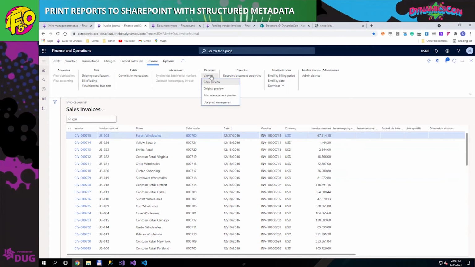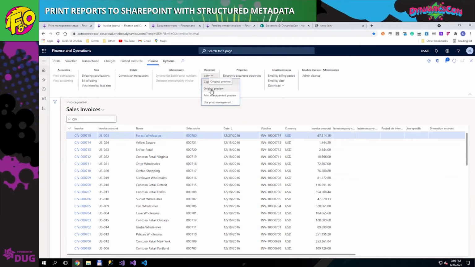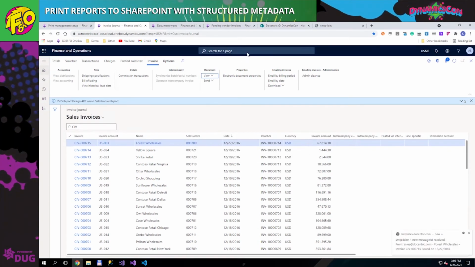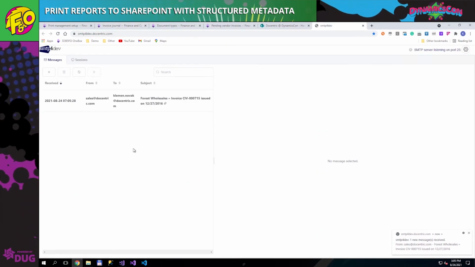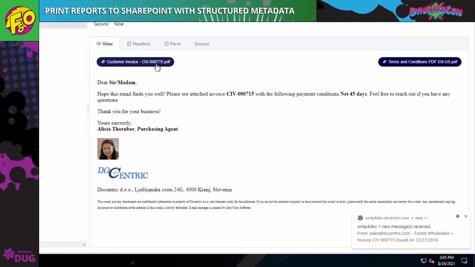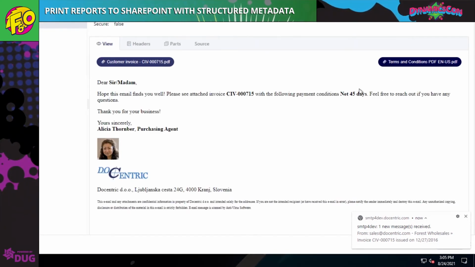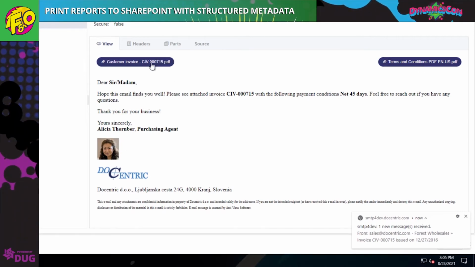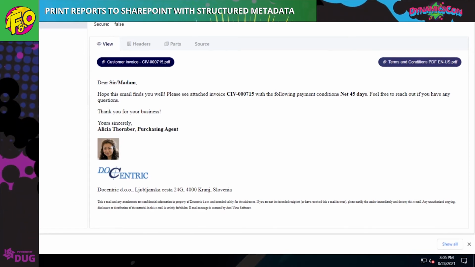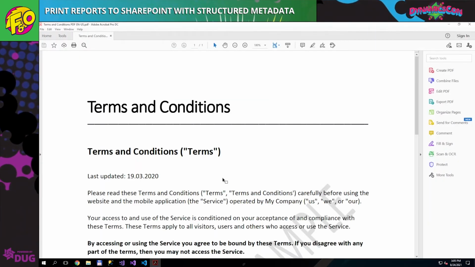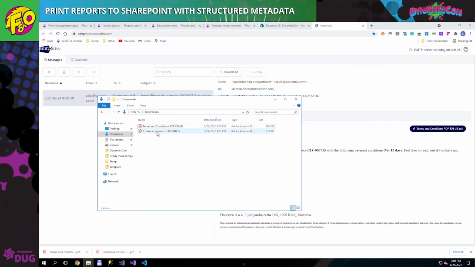So now let's check how this looks like. If I now print out this report by using print management, we will see that now this document is being sent to the customer. The customer already received an email. And if I click on the email, we can now see that we here have a nice looking email body. We have the sales invoice and we also have two attachments. So the customer invoice and the terms and conditions. And if I now quickly open them, so those are the terms and conditions that were fetched from legal entity attachments, but you can also attach them from other attachments.